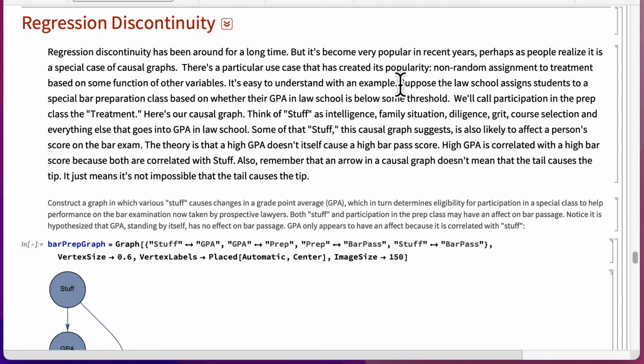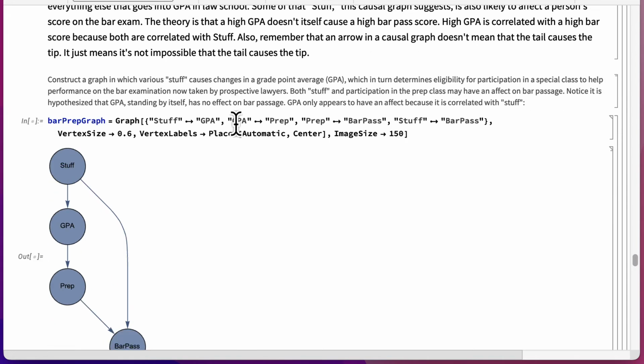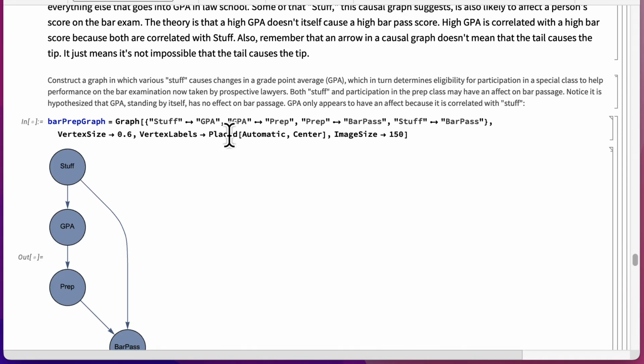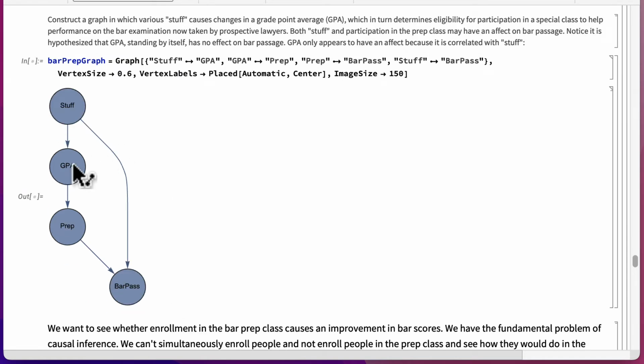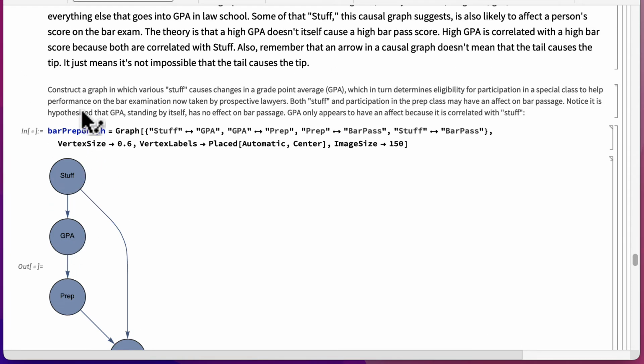All right, so I'm going to give you an easy to understand example for law students. Supposing the law school assigns students to a special bar preparation class based on whether their law school GPA is below some threshold. So participation in the prep class is the treatment, okay? And what we're trying to predict is whether someone is going to pass the bar exam, okay? So I'm going to posit that there's stuff other than your GPA that affects whether you're going to pass the bar exam.